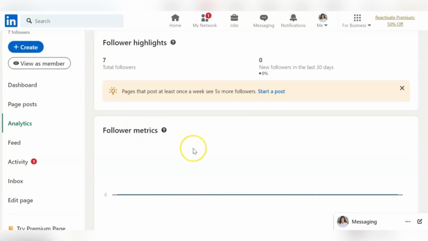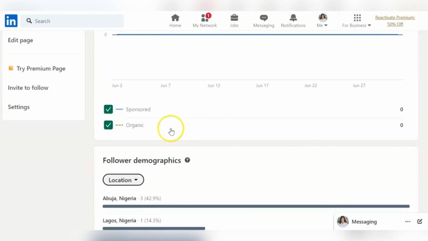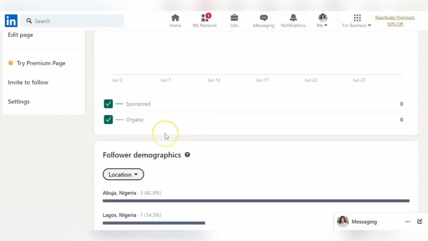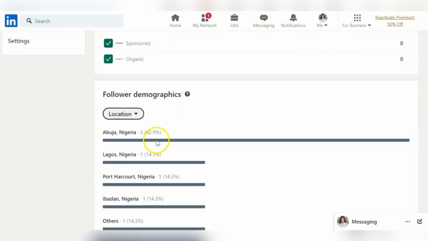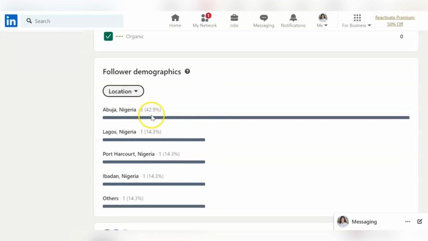This is the followers metric. How many people followed the page? How did they follow the page? Was it through a sponsored post, or did they follow the page organically? You can also see the analytics of the follower demographic. As you can see, 42% are from Abuja, Nigeria. 14.3% are from Lagos, 14.3% are from Port Harcourt, and that is 1, 1, 1, and 1.